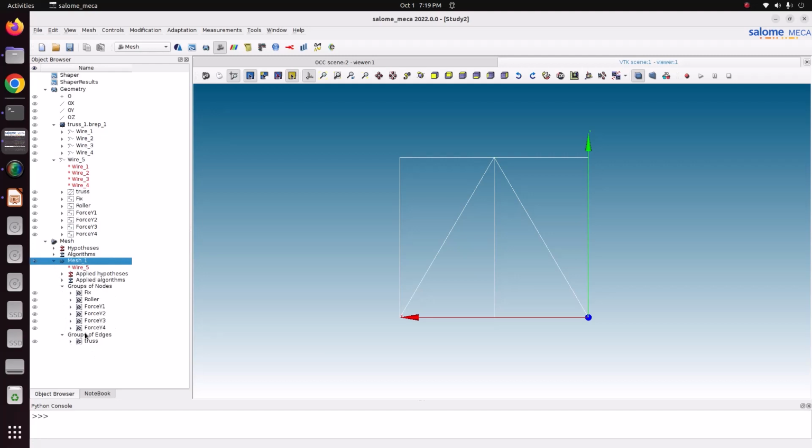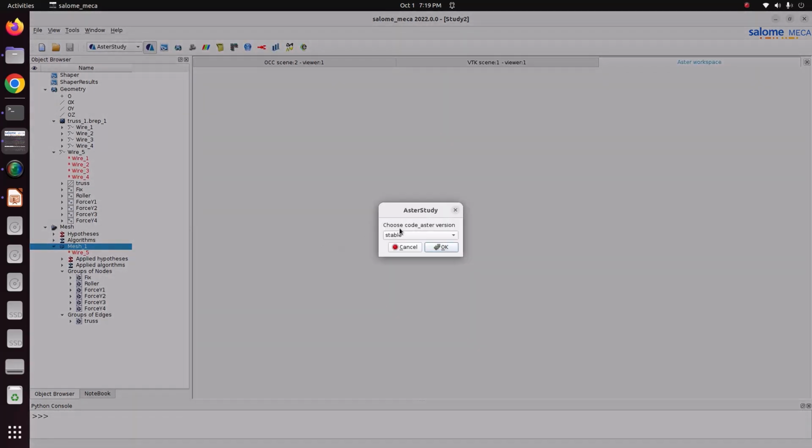Now check the groups. So all the groups have come here. These are all nodal groups, and this one is the only edge group. Now we can save this file. We can proceed to Aster study. So use the stable version always. Say OK.